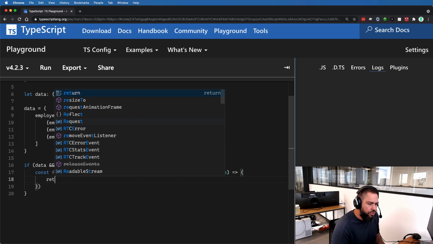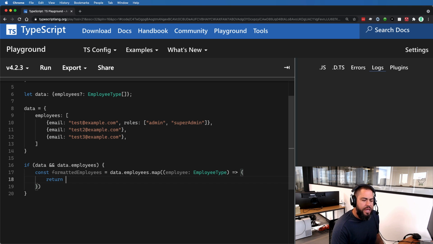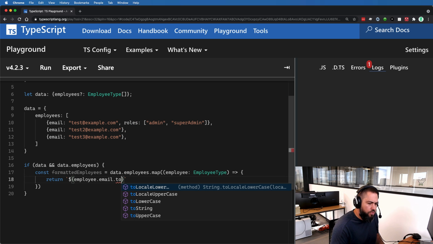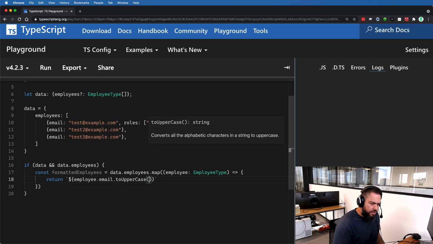In this case, I'm just going to return a formatted string. And in a real life scenario, like a React application, you'd be iterating over, and maybe you'd be creating list items or divs or paragraph tags, things like that. In this case, we'll just return some strings. And so I'm going to say, I want to return these strings, and I'm going to say employee.email, because we know email's required. All of our records will have an email. And then toUpperCase, just so we can see it actually doing something.